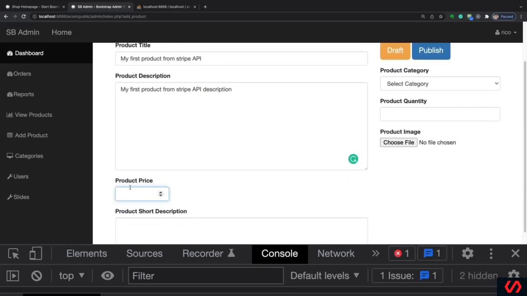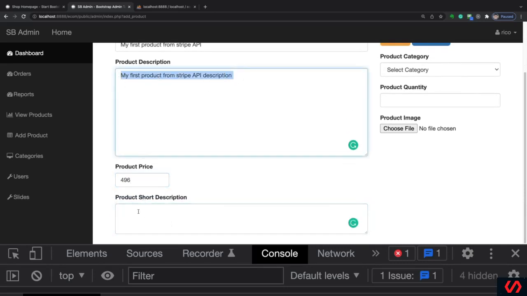Anyway, product price, it could be, let's say $500, and actually $495.